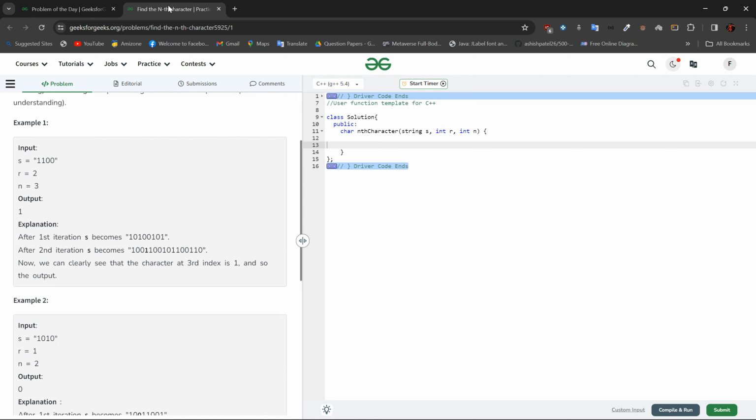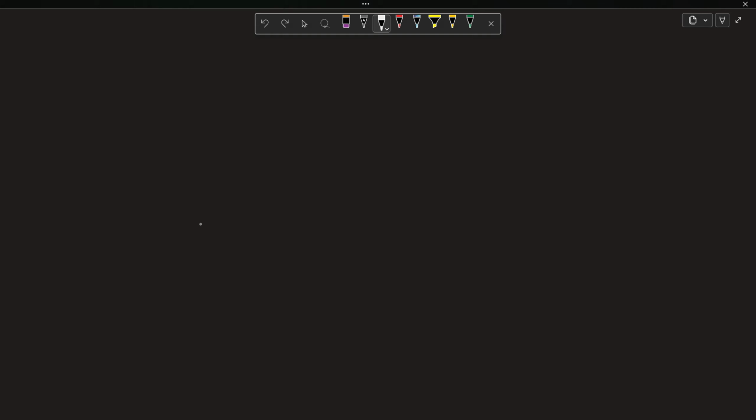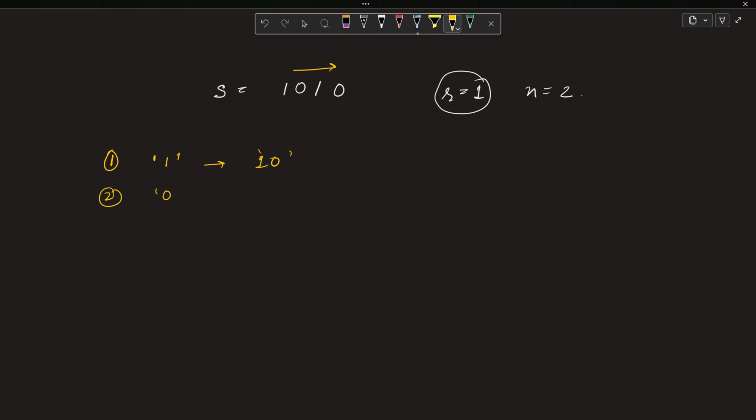So the problem is saying that we have been given a string and two variables, one is R and one is N. For each iteration of R, we have to iterate this string and make some changes. The changes are, if we get 1, we will change it to 1 0, and if it is 0, we will change it to 0 1.